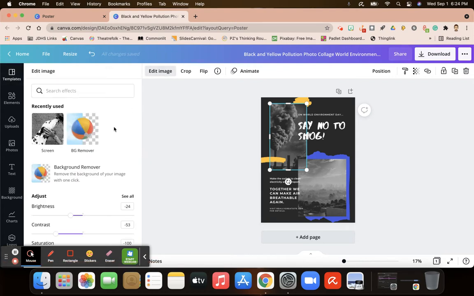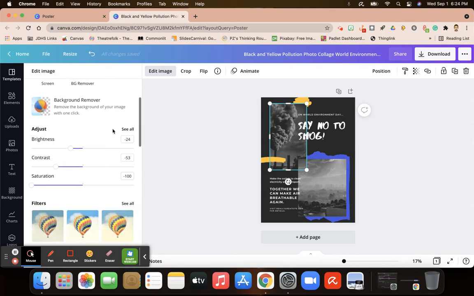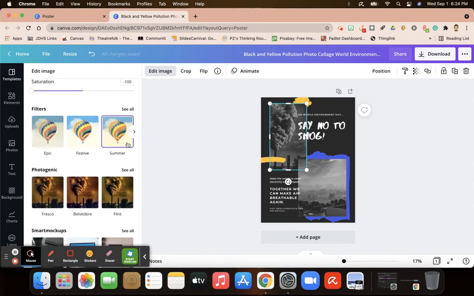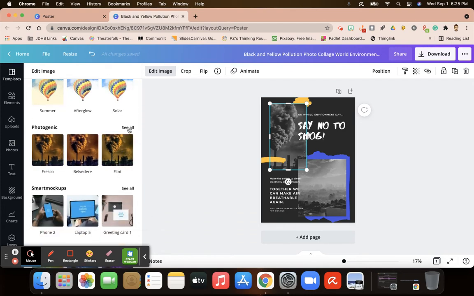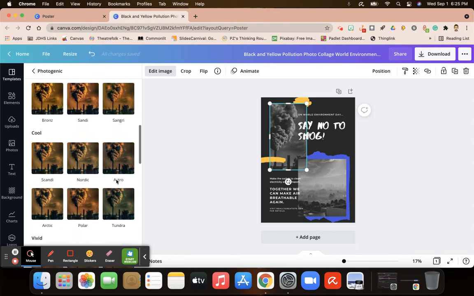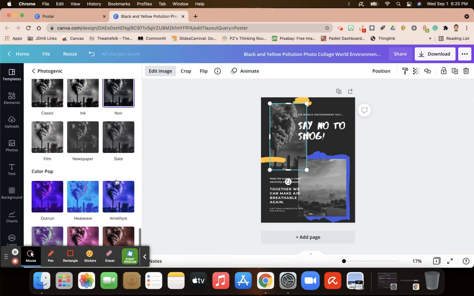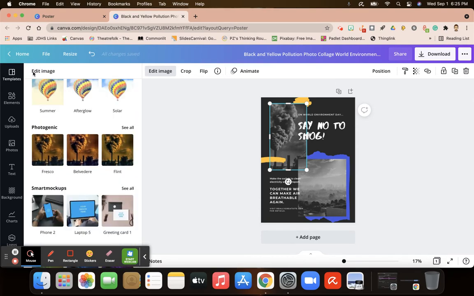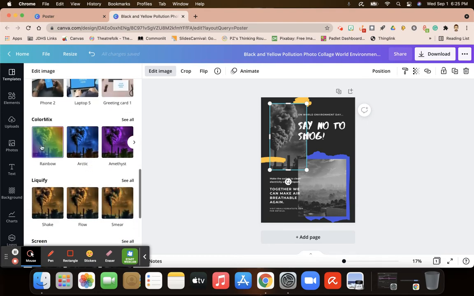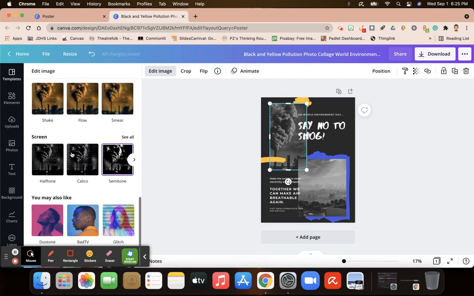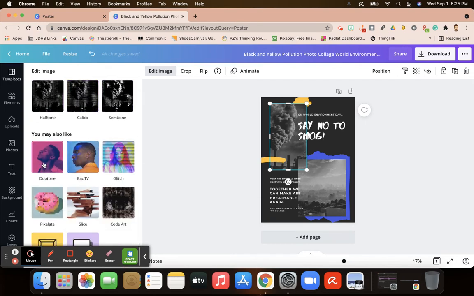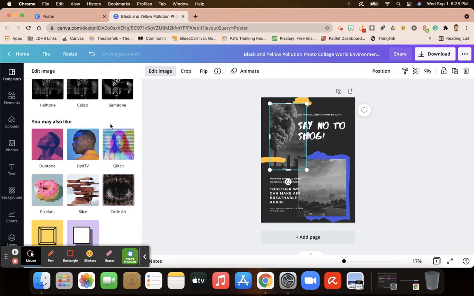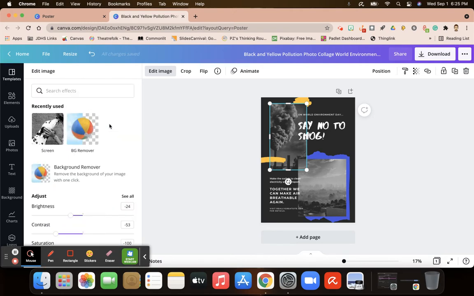Edit image. It has all kinds of things here, you guys. You can change filters, and there's a whole bunch of them. You can make the photogenics look different, and there's a whole bunch of those. See, there is a ton. If you go back from photogenic, you can play around with color mixes. And if you click see all, there's a bunch. You can liquefy it. You can make it look the screeny looking thing. You can also do all these weird things to it. Okay, so just play around with that if you want to.